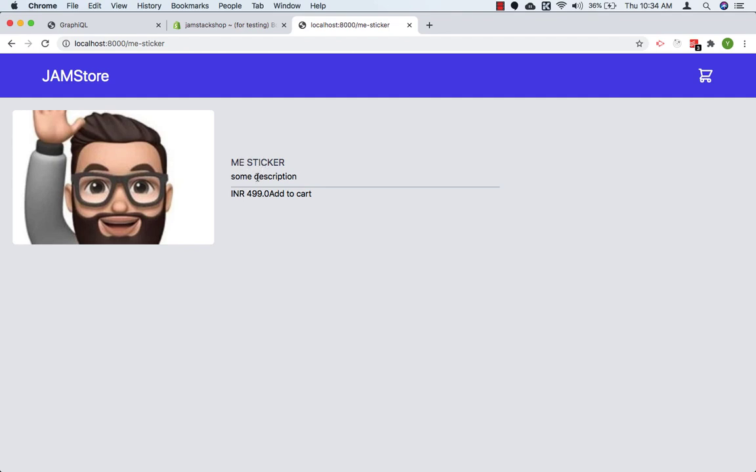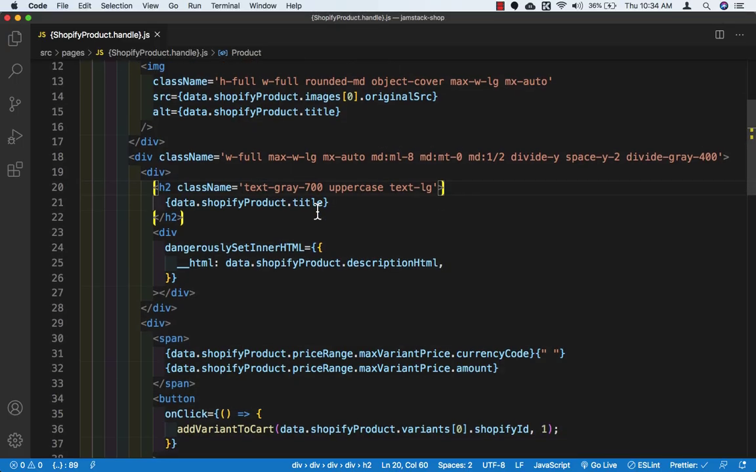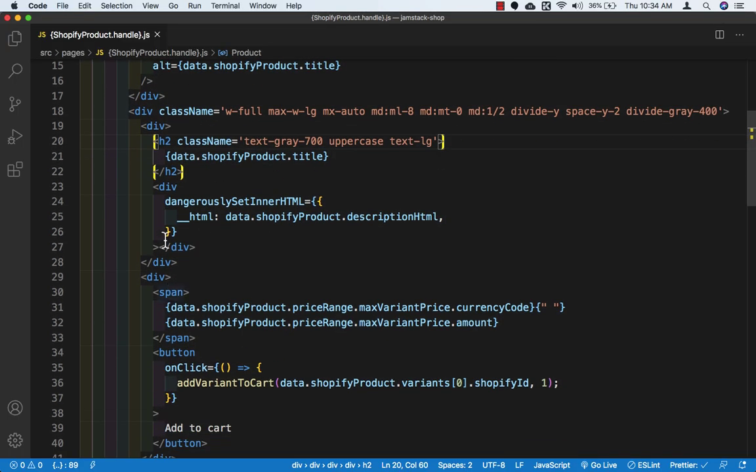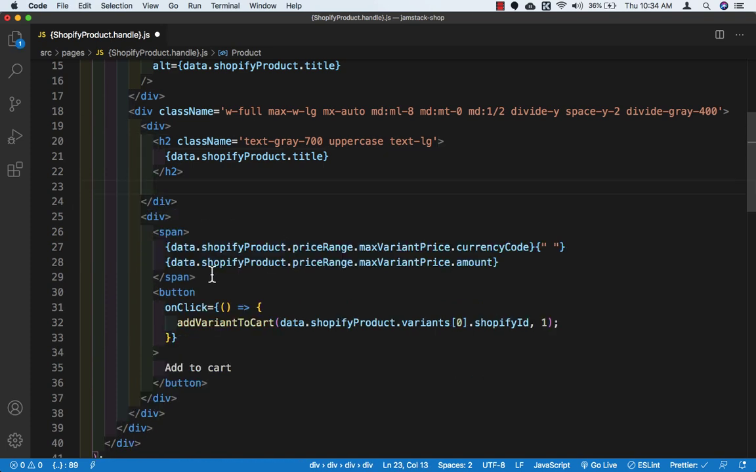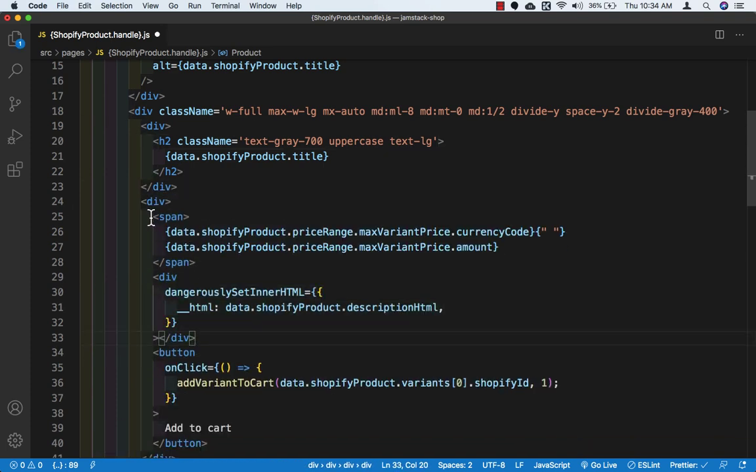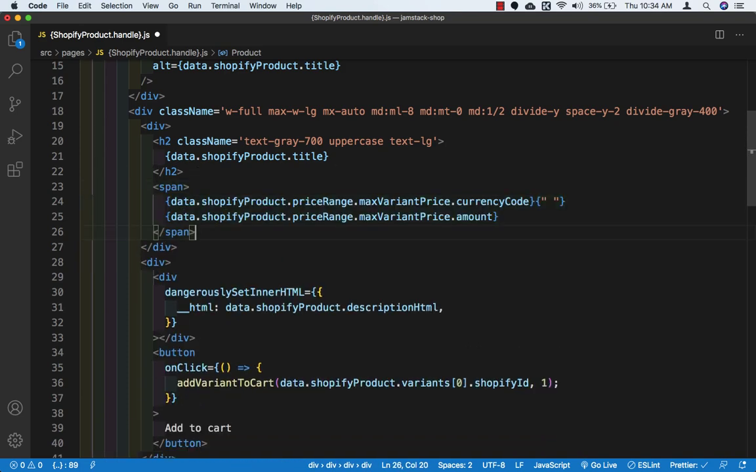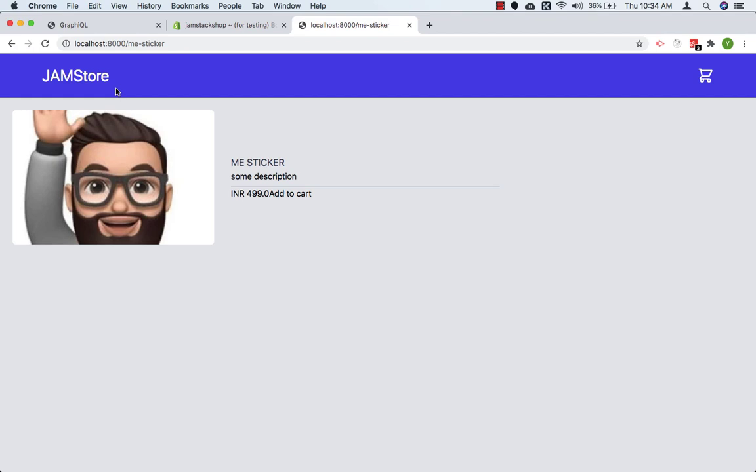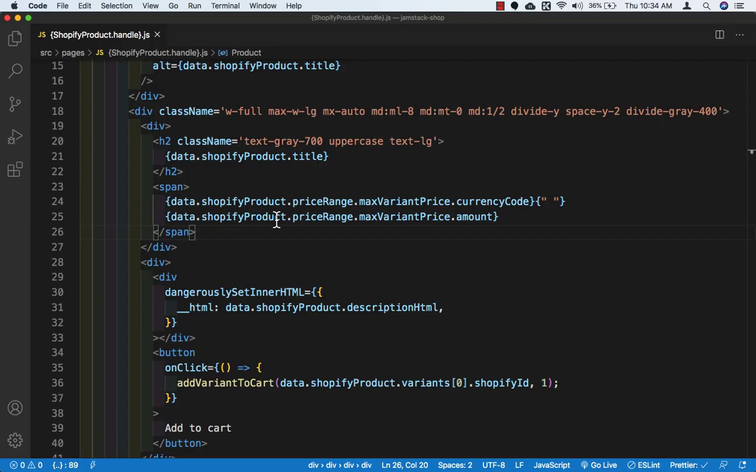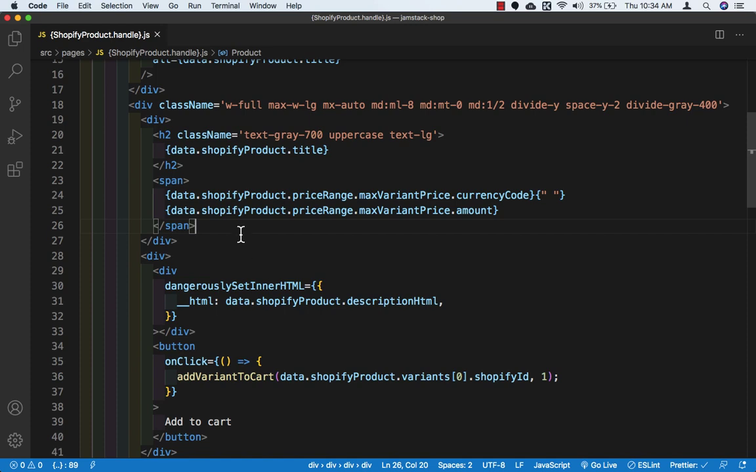Okay, but I think this description should be below this and this price should be on the top. So let me move the description down, and price we can move it up. So let me cut this and paste it here, and let me cut this out and paste it here. Let's save this, and now if I go back, as you can see the price is here. This looks much better. Now let's do the styling for the span.